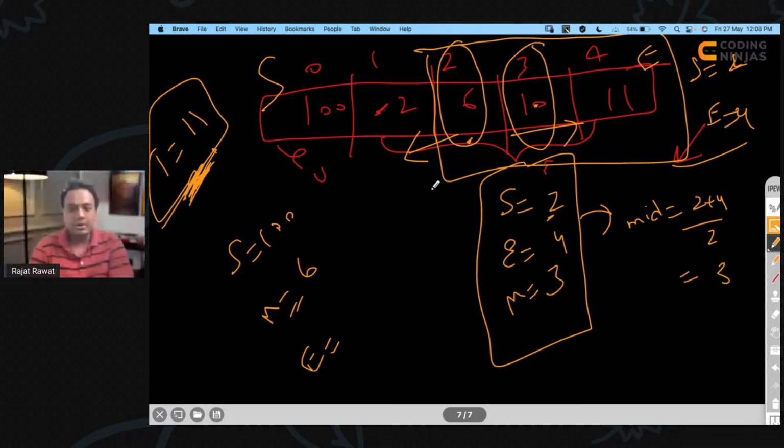Now you just check whether 11 is less than the middle element or greater than the middle element. In this case 11 is greater than the middle element, so you need to go to the right side because the part is sorted. You check whether the element is greater than 10 or less than 10, because both parts are sorted. 11 is greater than 10, so you need to go to the right side.